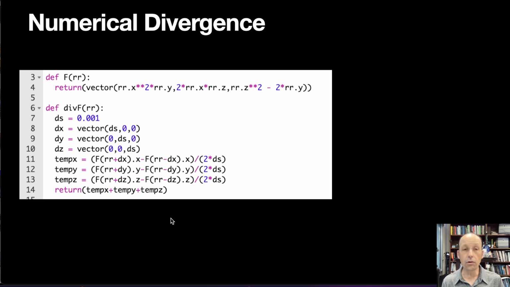So here's my numerical divergence. I have that same function f. I need that because then I can move it back and forth really easily. And this is all the same as the gradient right there, the ds, the dx, dy, dz. Then just to make it simpler to calculate, I broke it into x, y, and z parts. Notice here that I call the function f of rr plus dx, but then I have a dot x, right? Because frr returns a vector, but I only want the x component of that vector. So that's why this dot x is there. And the same thing there, dot x. Then I divide by 2 ds, and I add the temp x, temp y, temp z together, and I get my function.